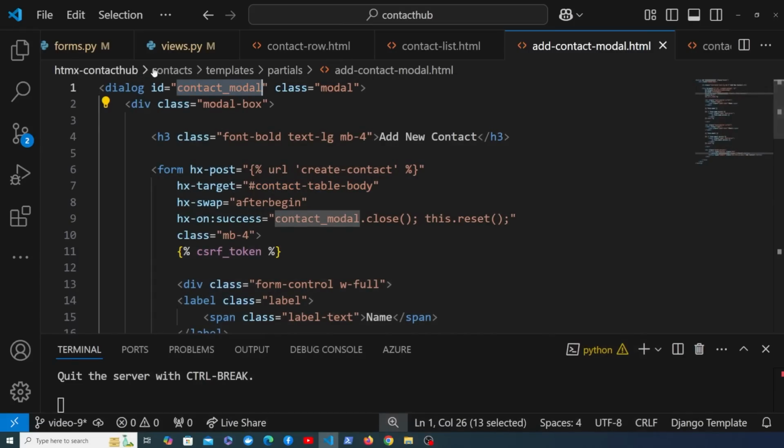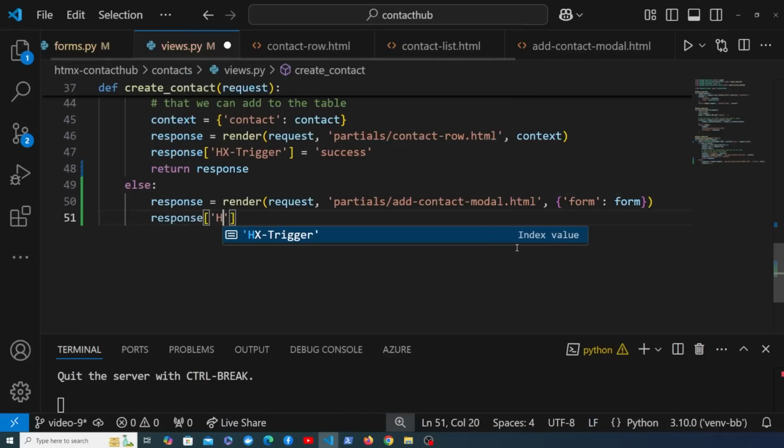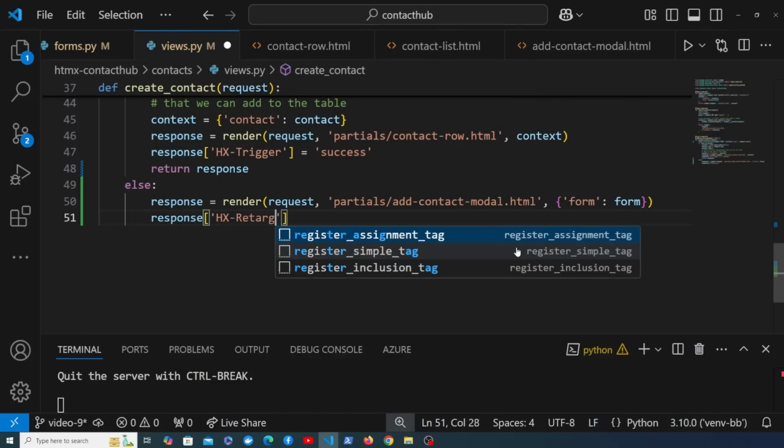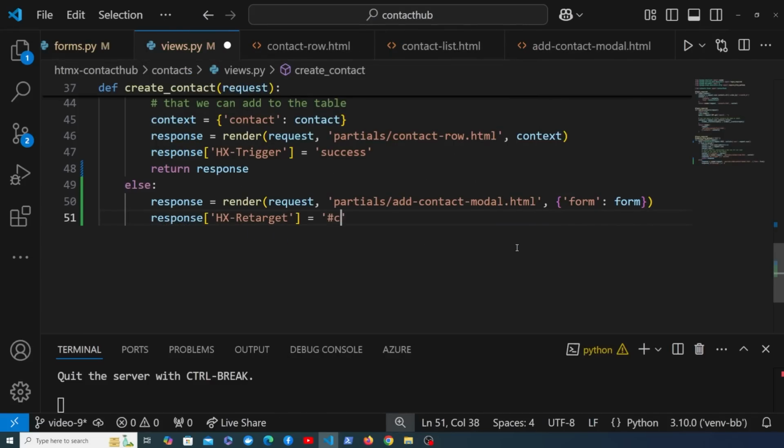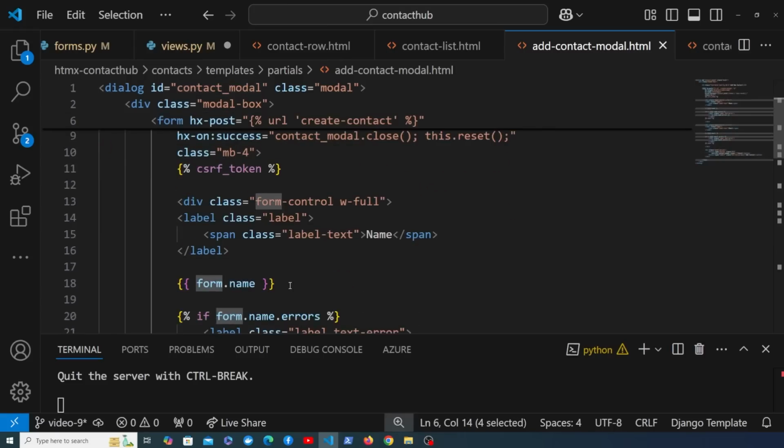Now in HTMX you can retarget the response from the server by using another HTTP header. So let's add that here, and it's the hx-retarget response header. And we're going to set that to the ID of contact modal, and that's the dialog's ID, and that dialog is what the modal essentially represents on the front end. So if we look at our modal here, it's this ID, and we're replacing the entire content of the existing ID with the new one that contains the form with populated errors.